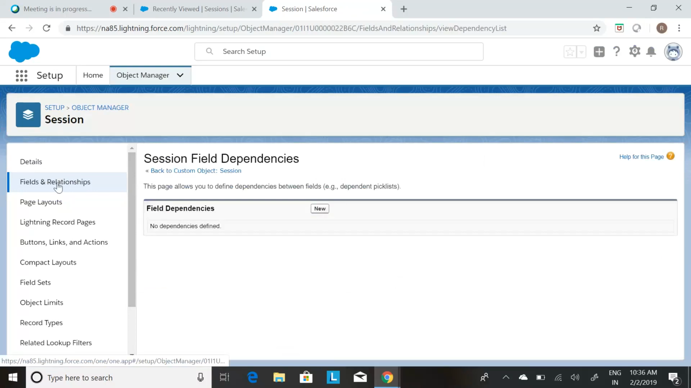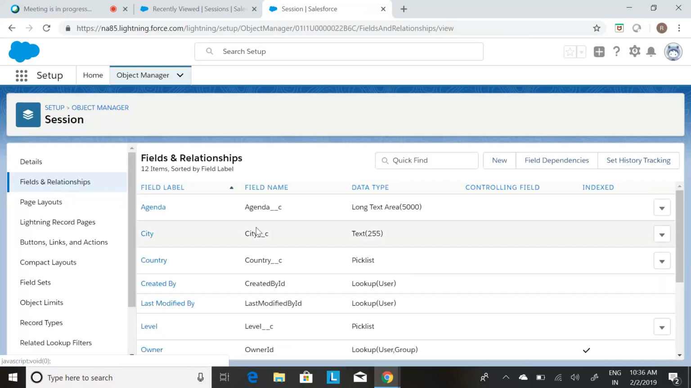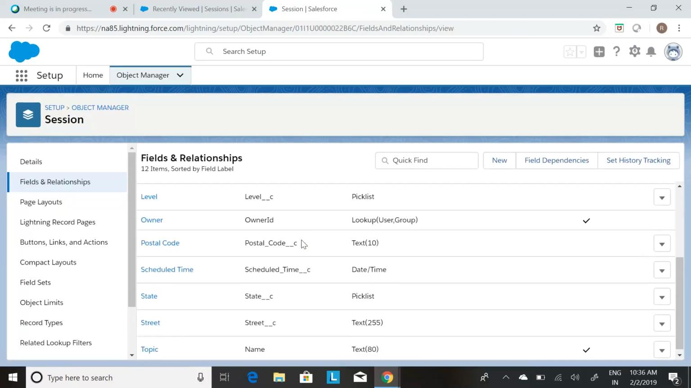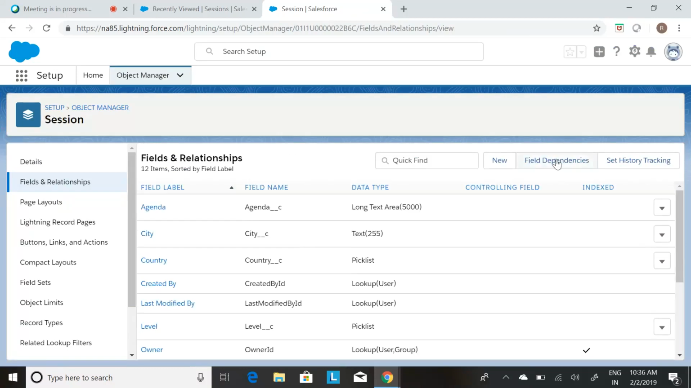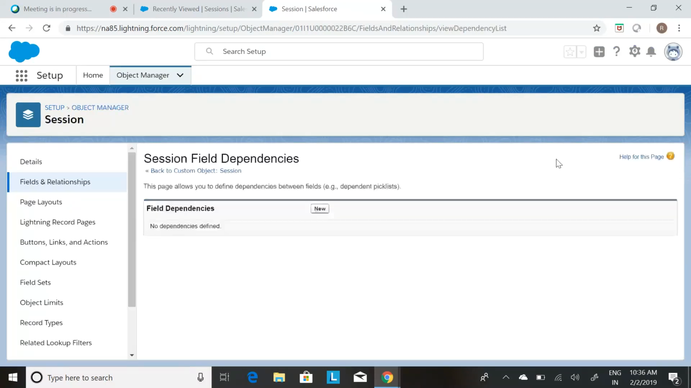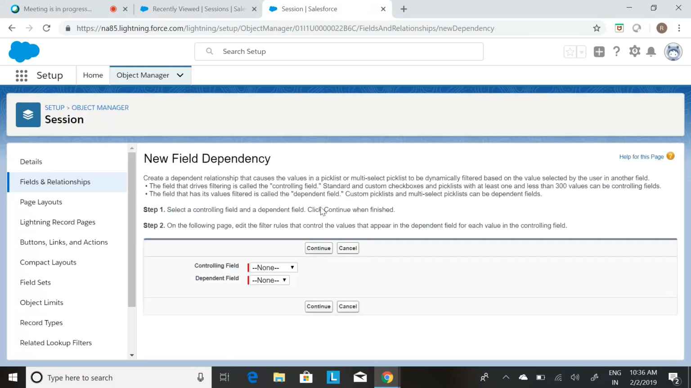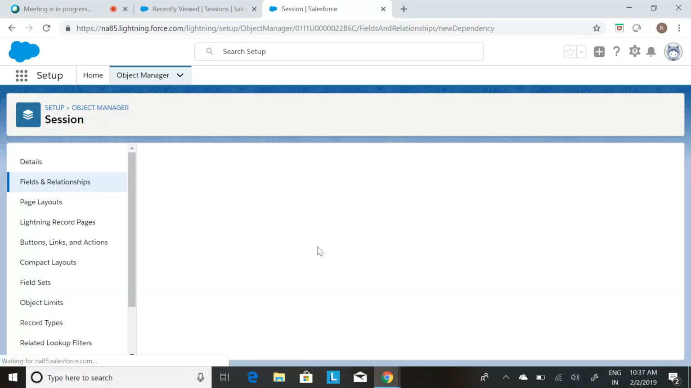Okay, I'll go back again. So in the fields and relationship section where you actually create fields or edit fields, there is something called field dependencies. So I'll click field dependencies. I'll click new. Controlling field is country, and the dependent field is state. Of course, right? Controlling field is country and dependent field is state, because based on the country, your state values have to change. So I'll click continue.